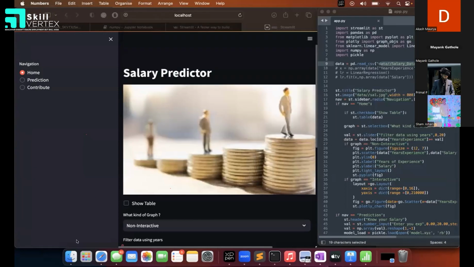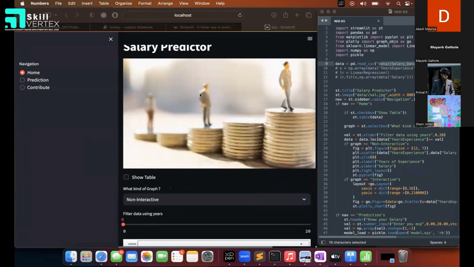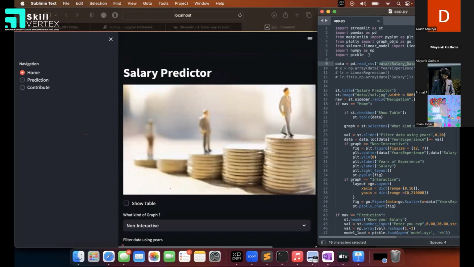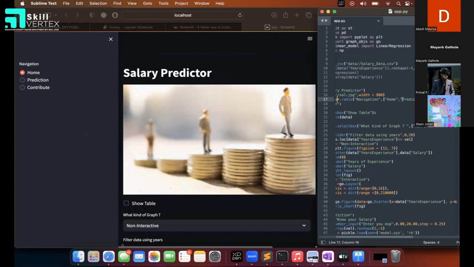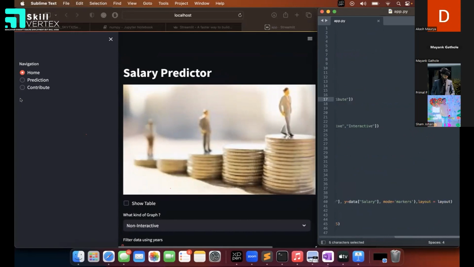So I'm actually trying to create the salary predictor web application. I have created a very good interface over here. What I have tried to do is import all the individual modules that are required, and then read the data set. Here there is a salary predictor title, and then there is an image that I have shown, and then there is a sidebar, and inside the sidebar I have a radio button. So this is how you can also create a sidebar, and inside the sidebar I have given a radio button, and there are 3 options in there: home, prediction, and contribute, right?